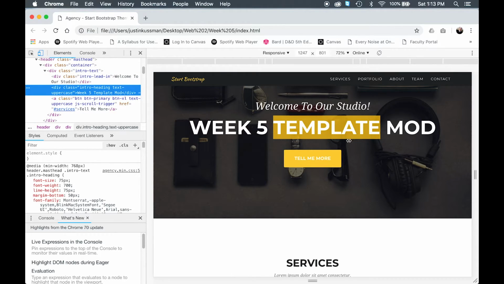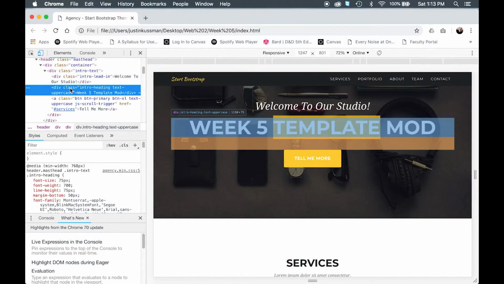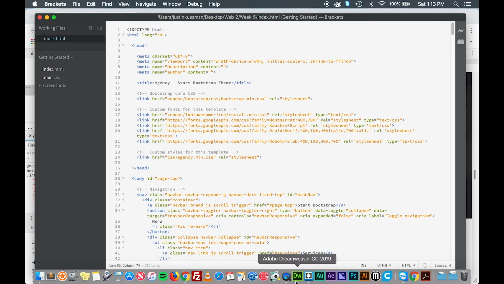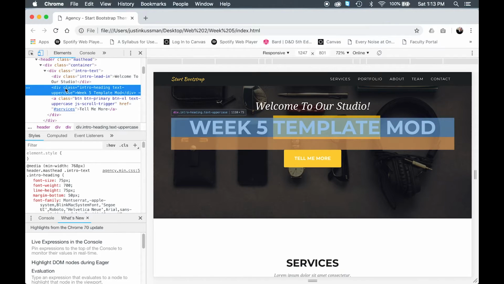Now, this is particularly useful whenever you are modifying templates. What we can do is we can inspect a specific element. Over here is your HTML. If you notice, this is the exact same stuff that you're seeing in your code editor over here, right? It's the exact same code. I can narrow down what I want to change, div class intro heading text, right? It says week 5 template mod. You can prototype changes right here in the browser if you want.